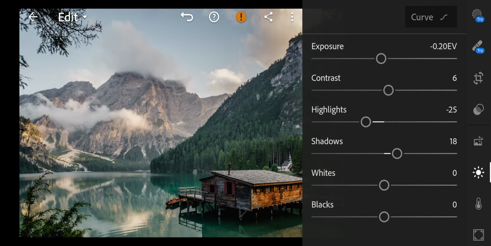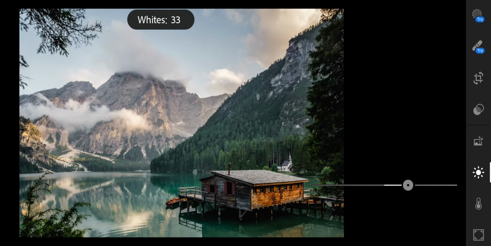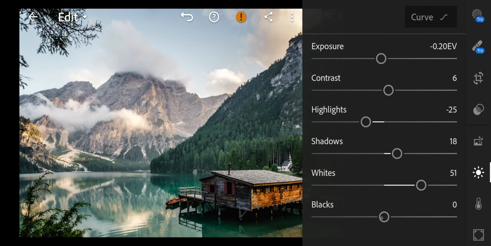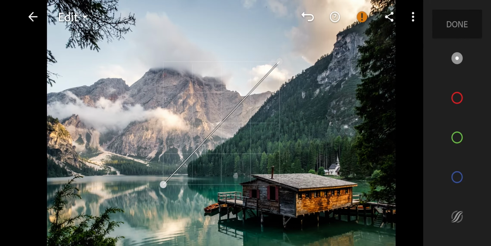So let's start editing. First, go to Light. Exposure to -0.20, Contrast to 6, Highlights to -25, Shadows to 18, Whites to 51, Blacks to -12. Go to Curves, follow the steps.